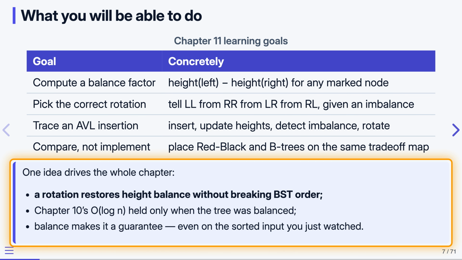One idea drives the whole chapter. A rotation restores height balance without breaking binary search tree order. In Chapter 10, big O of log n held only when the tree stayed balanced. Balance makes it a guarantee, even on the sorted input you just watched.